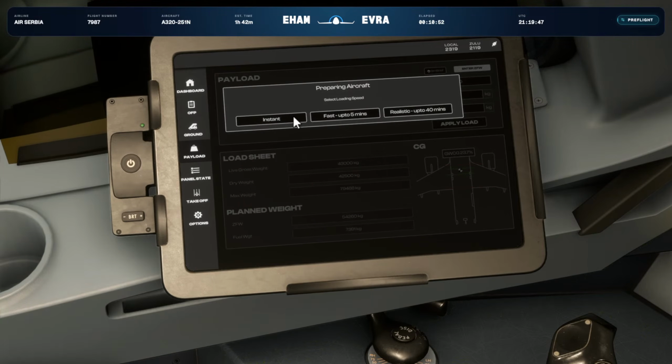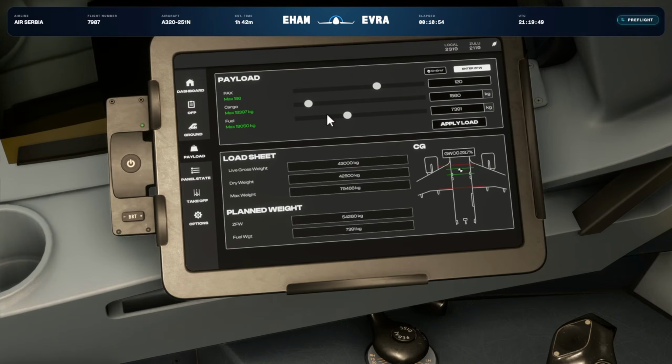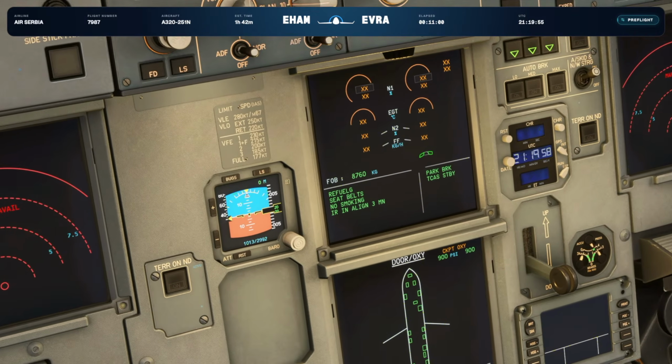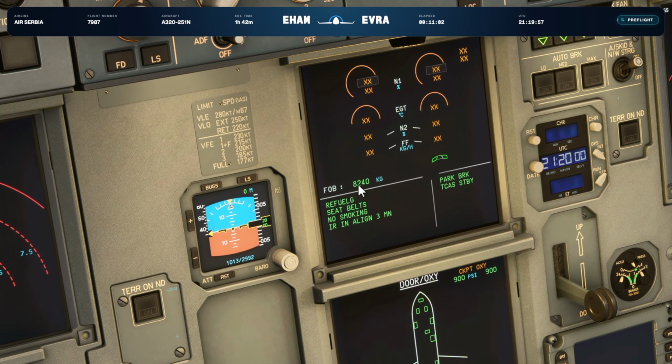We can apply it instantly or in 5 minutes. Let's do 5 minutes, and it will be loading the fuel and the payload. And I guess this will be updating. Yeah, it is okay, working slowly.